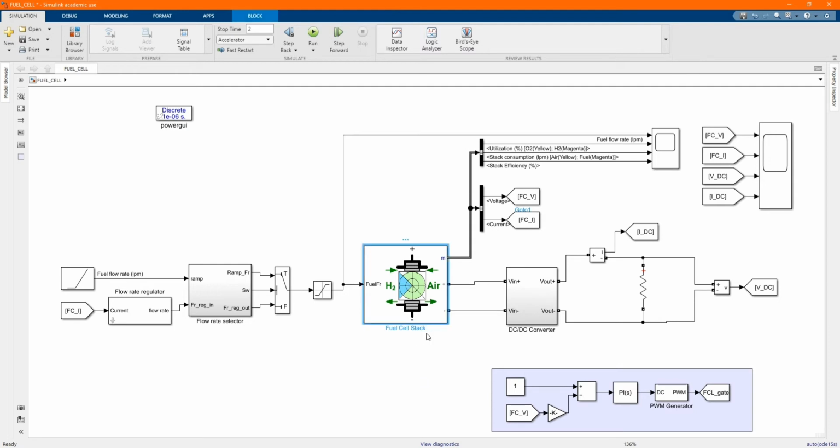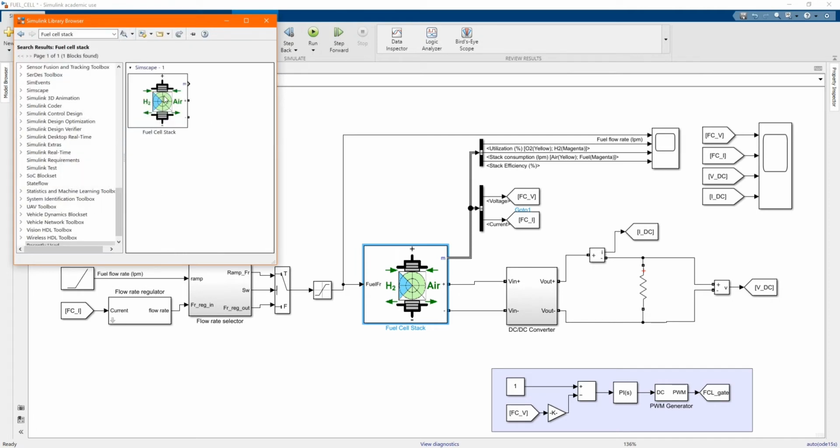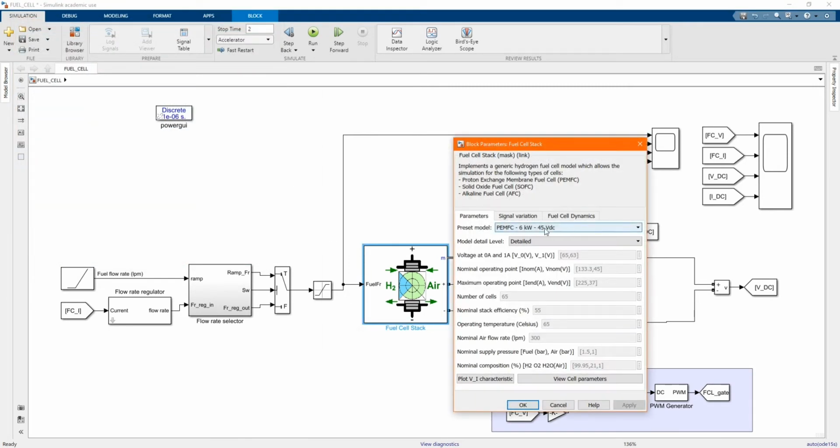This is our fuel cell stack. We got it from our library browser. You can just search fuel cell stack. Let's open it. These are the parameters. The preset model you can choose.